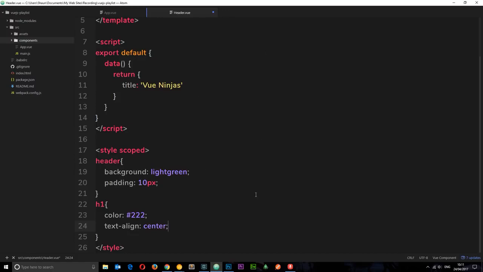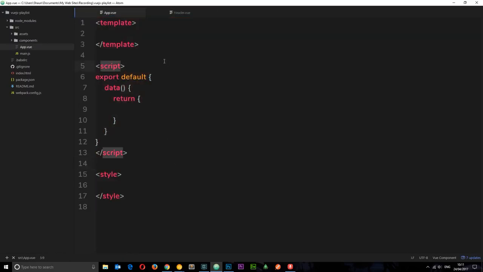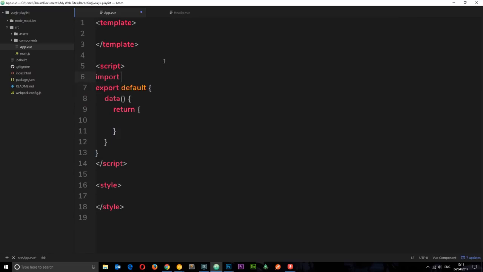So what we'll do now is import this header component into the root component and nest it in it. Remember, we can do that by coming to this script tag down here and first of all saying import, and then what we want to import and where from. We want to import the header component over here in the components folder, so we say import header from, and then ./ to say current directory first of all, then look in the components folder, then get the header.vue file. Okay, so we're importing that.